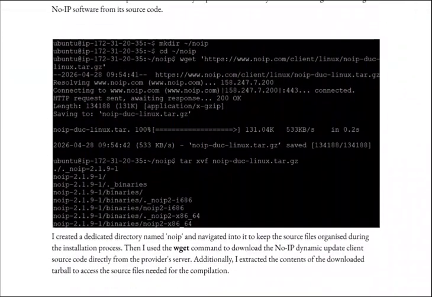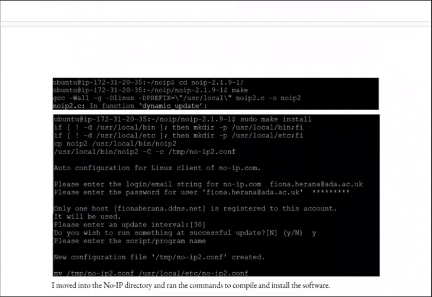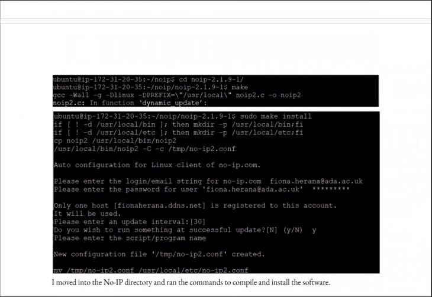I created a dedicated directory named NOIP and navigated into it to keep the source files organized during the installation process. Then I used the wget command to download the NoIP dynamic update client source code directly from the provider's server. Additionally, I extracted the contents of the downloaded tarball to access the source files needed for compilation. I moved into the NoIP directory and ran the commands to compile and install the software.